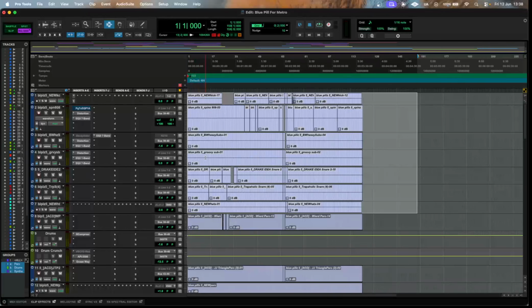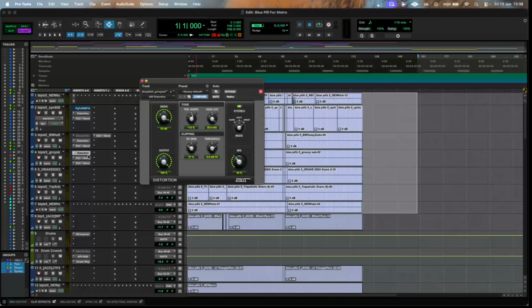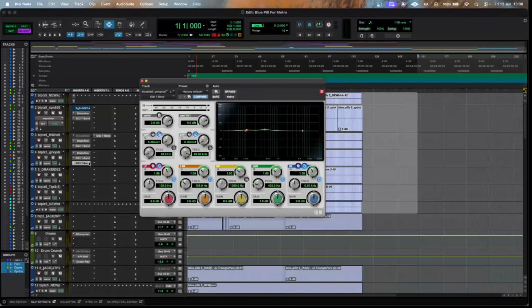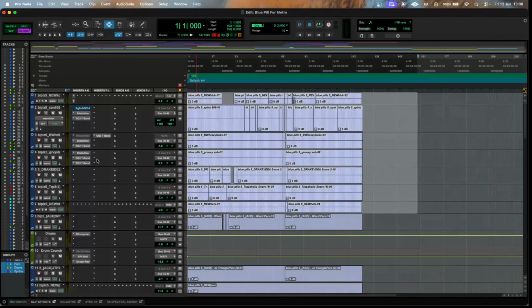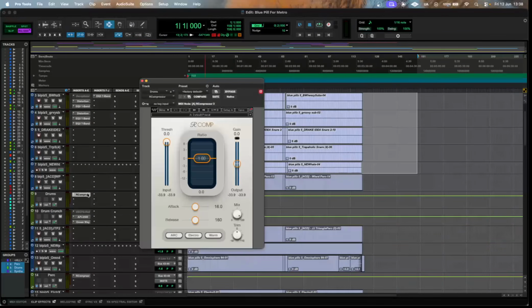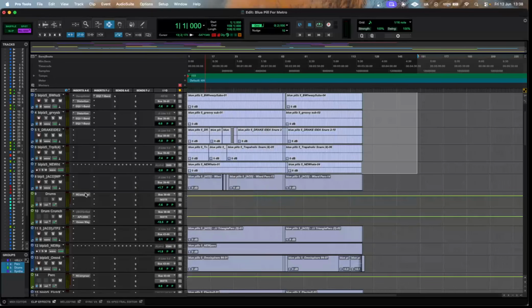And then we got another groovy sub. Just got more distortion, this EQ, and this EQ. Okay, there's not any settings I need to enable to reveal more. I suppose not. And then they're all going into our comp, which isn't doing anything. Okay, cool.